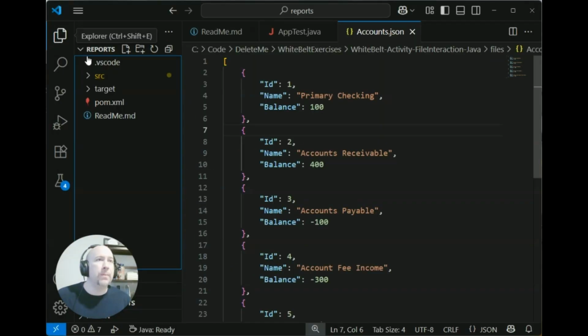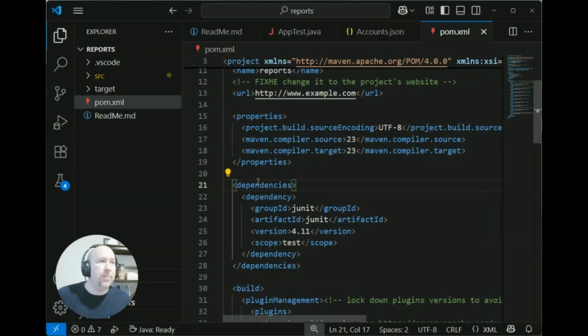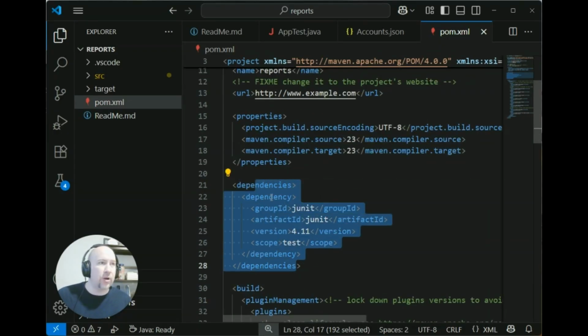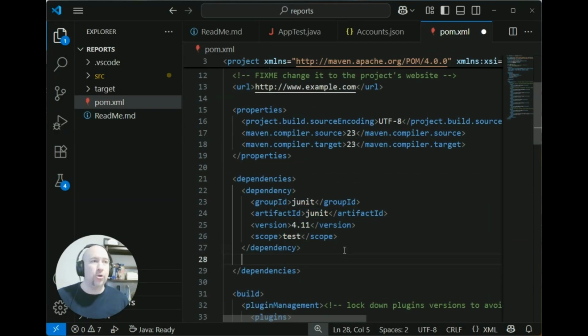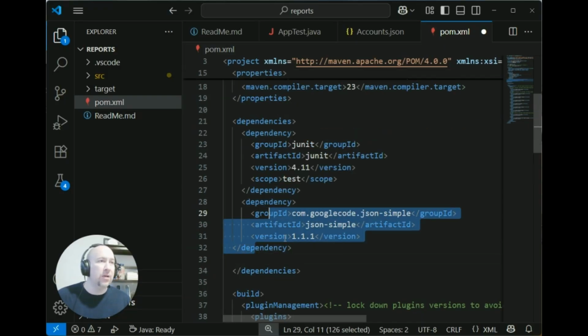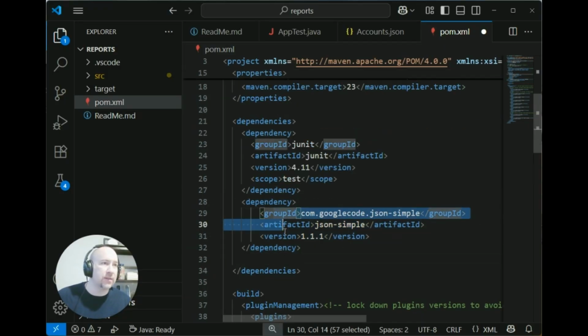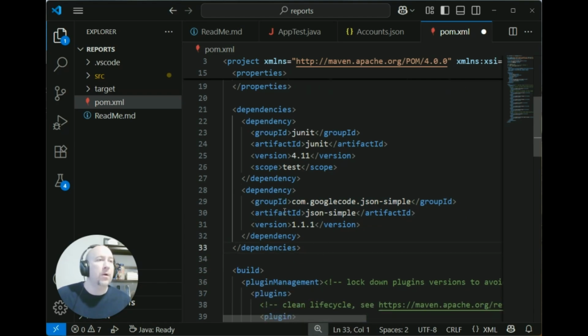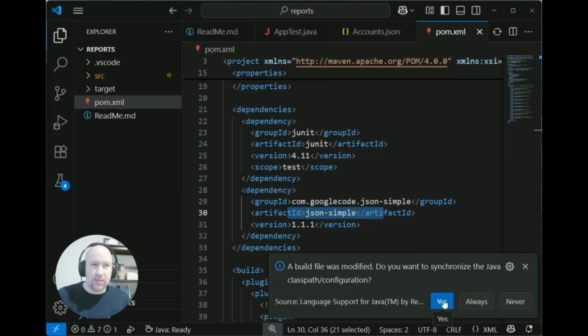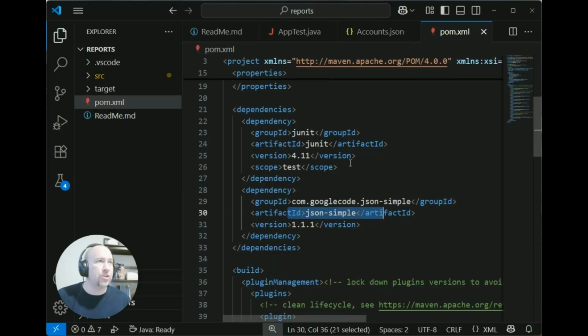And I'm going to reopen the pom.xml file. And the dependencies node is here. So we can see that. I've already got 1 dependency. That's for JUnit. I'm going to add a new dependency. I'm just going to paste in what I've got. Do a little reformatting real fast. So there's our import. So now we can use the JSON simple package as a part of this. I'm going to save. And again, yes, I want to synchronize the class path and the configuration.